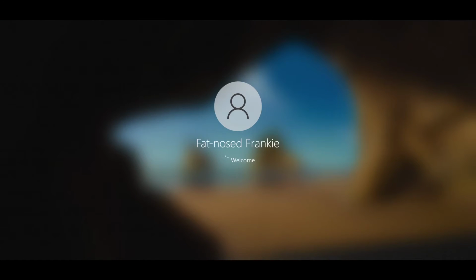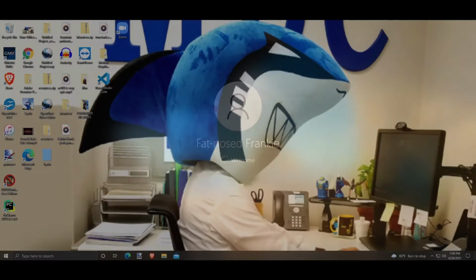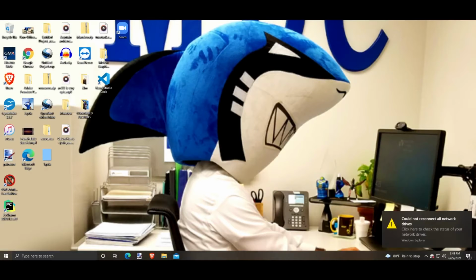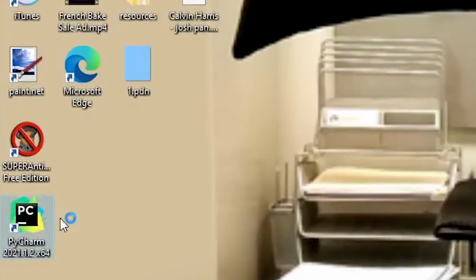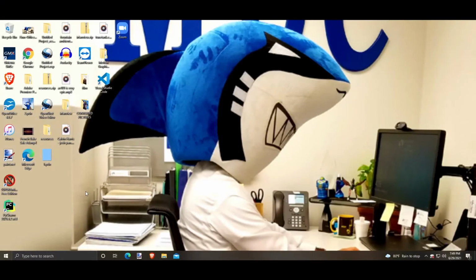So my computer restarted and I should be good to go to open up PyCharm. Remember, I told it to make a desktop shortcut. So there it is on the desktop. I'm going to double click it and it should start up as long as everything went smoothly. So let's see what happens.